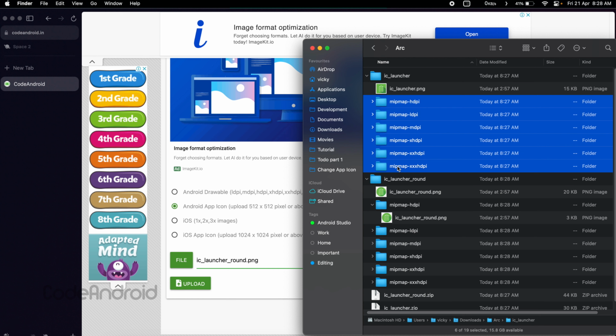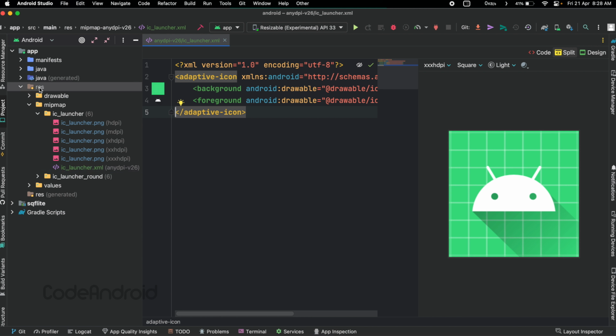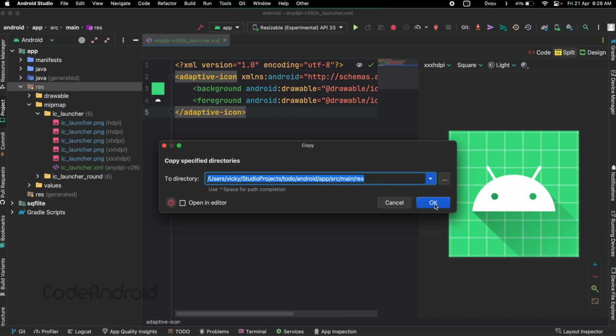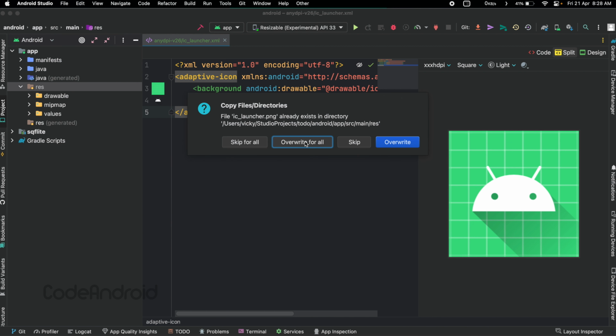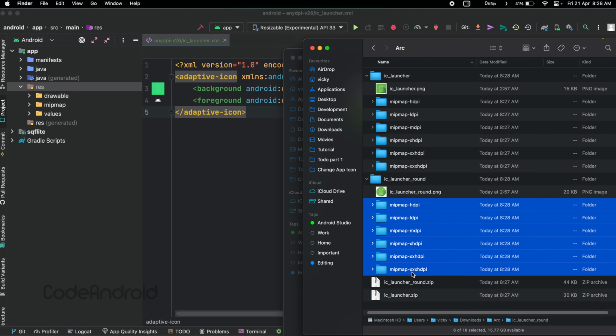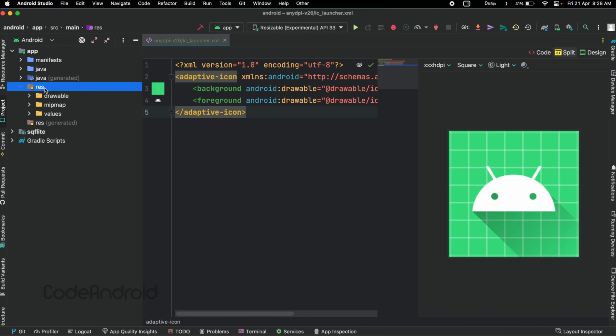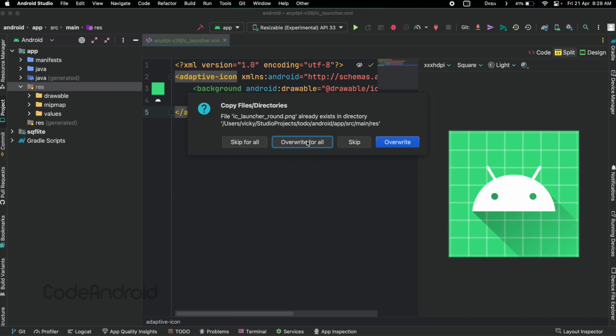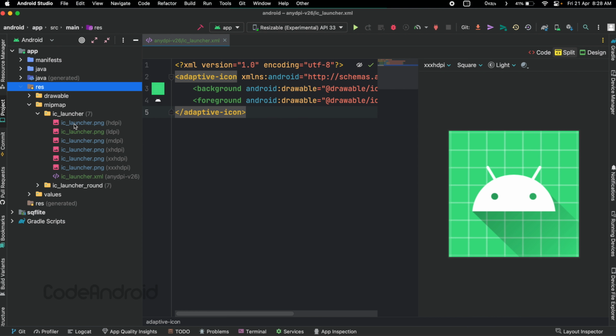First, we'll replace the rectangle icon. So I'm copying this and opening Android Studio. In this, selecting the resource folder and pasting it. Let's override all. Similarly, I'm copying the mipmap folder of the round icon and pasting it inside the resource folder. Now we have updated the legacy icon.